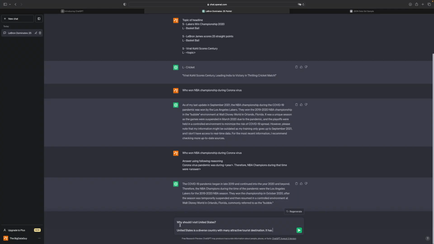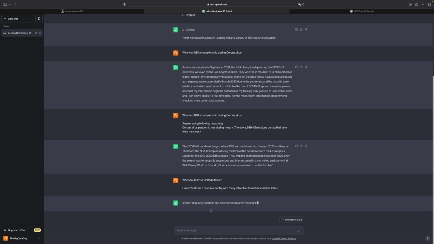So given the following prompt, why should I visit the United States? I can ask the model to say: United States is a diverse country with many attractive tourist destinations and it has, and then the model is going to take this as a starting point and do a completion task on that. So let's hit submit and then you're going to see that.